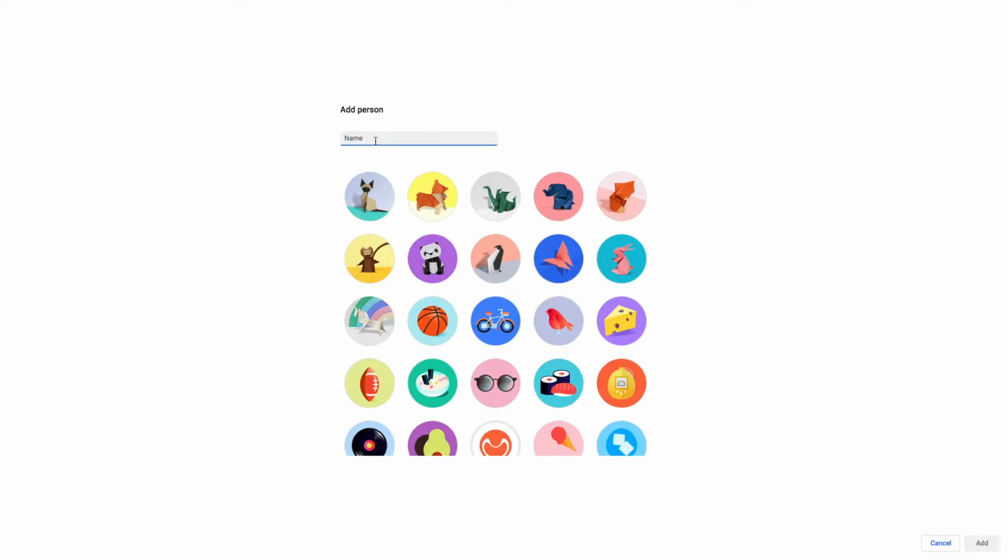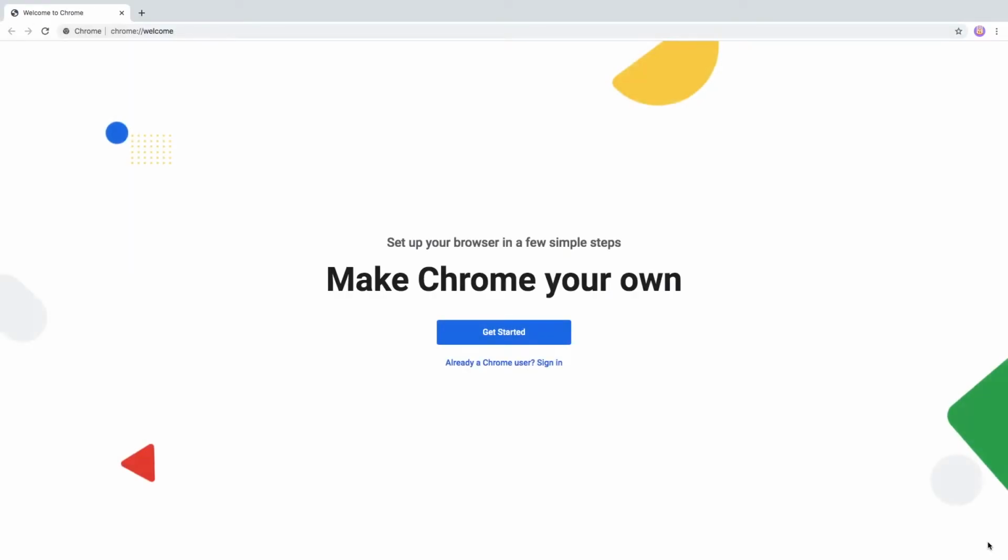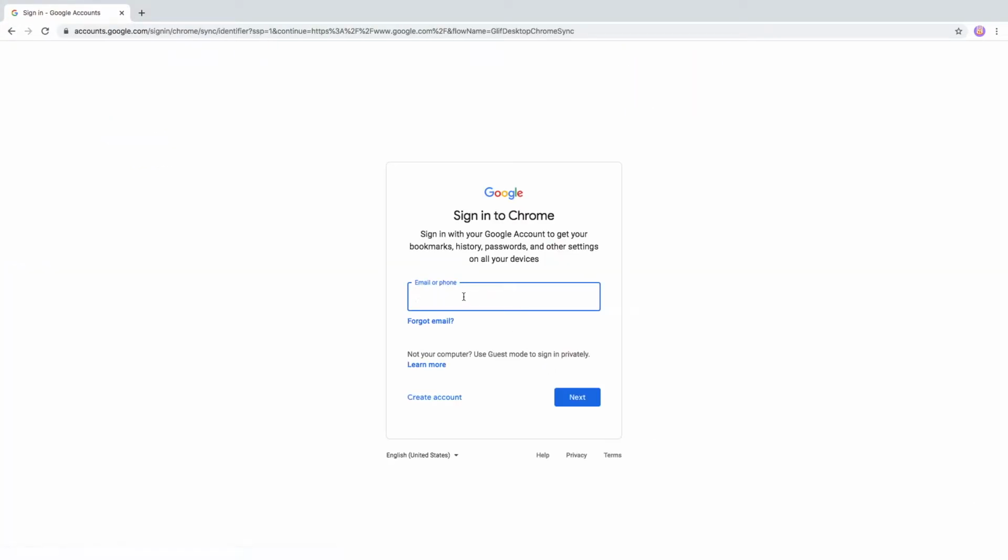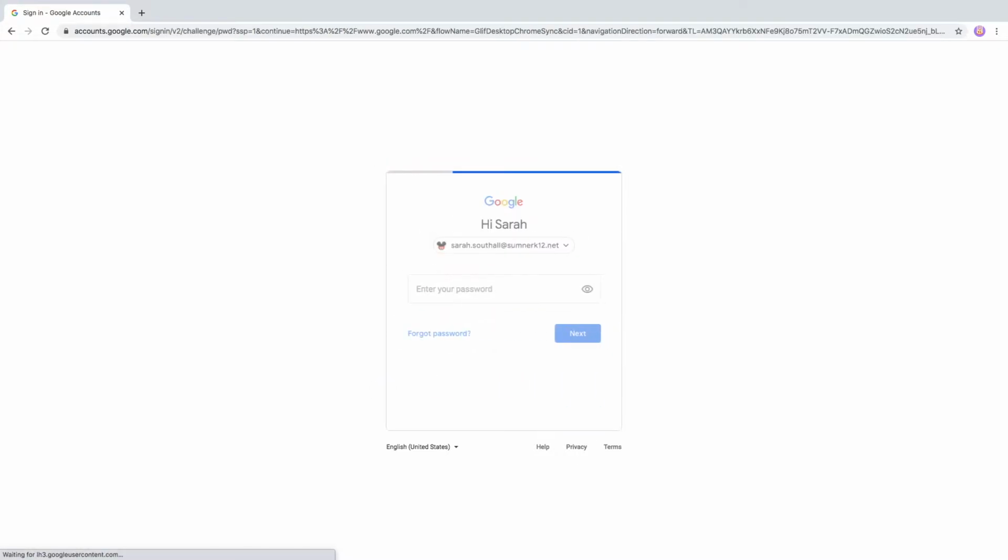And then you give this account some type of name. Since this is going to be for Mrs. Southall, I'm going to click to add her account. It's going to offer to make Chrome our own. We're going to click here to sign in. And at this point is where we will enter our Sumner K-12 information. For you guys, it'll be your student ID, your 7-digit number at sumnerk12.net. Then we'll enter our password to log into this account.